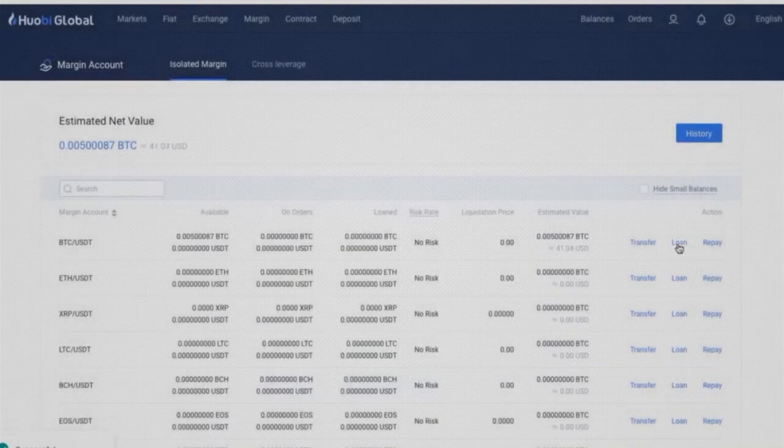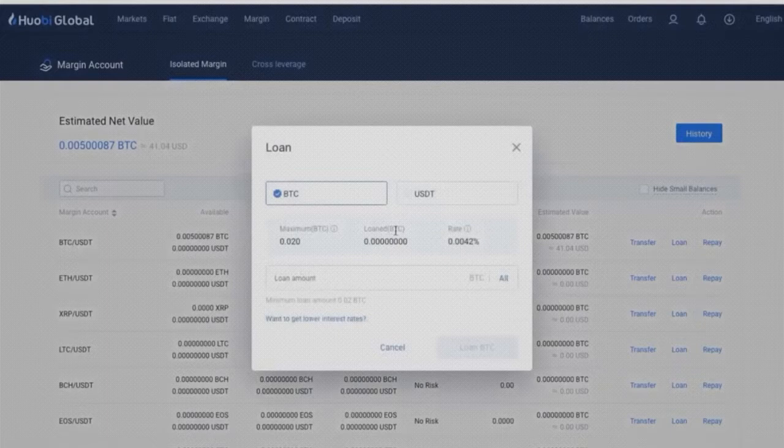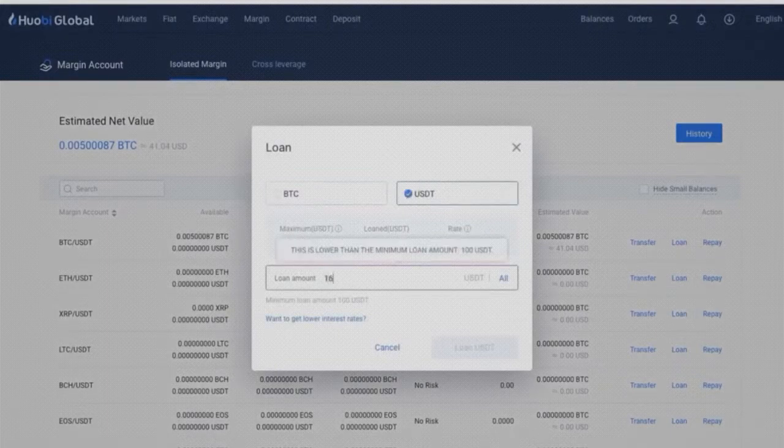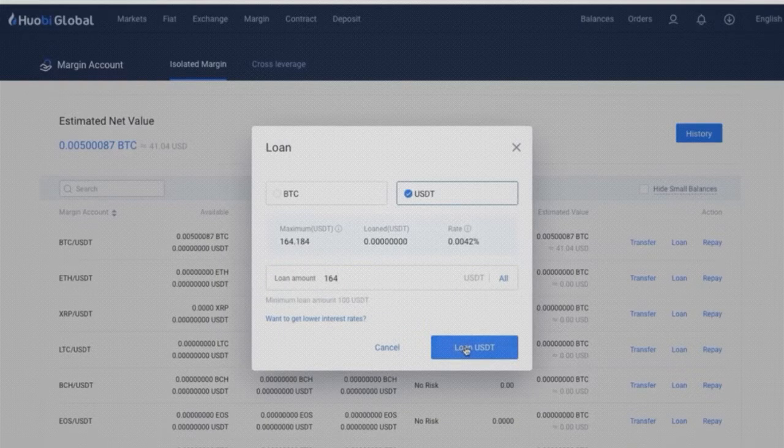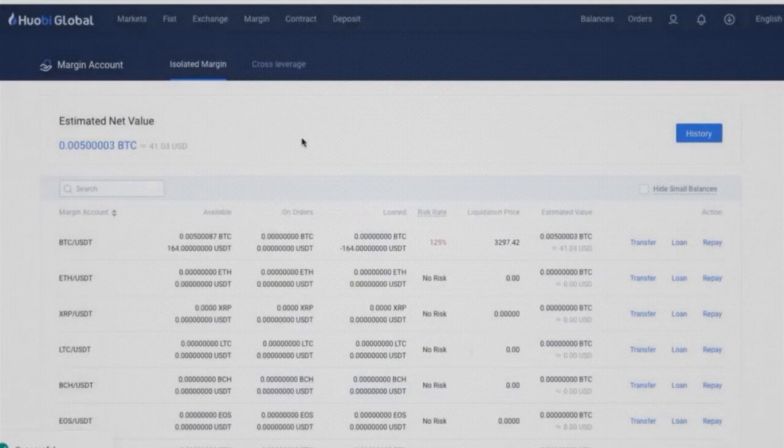Click on loan to borrow. If you want to long Bitcoin, then borrow USDT, and if you want to short Bitcoin, then borrow Bitcoin. I am going to buy long Bitcoin. Go to margin.